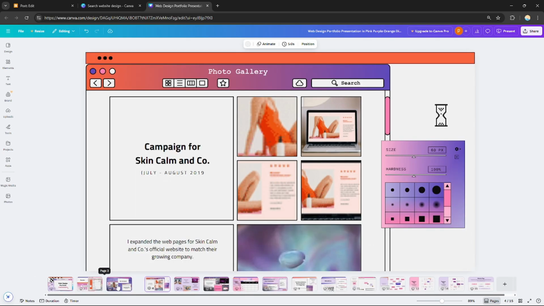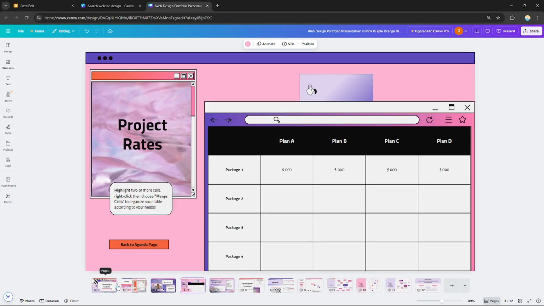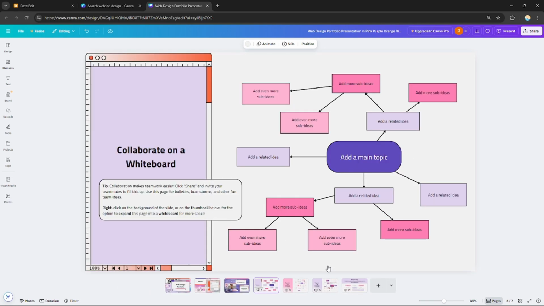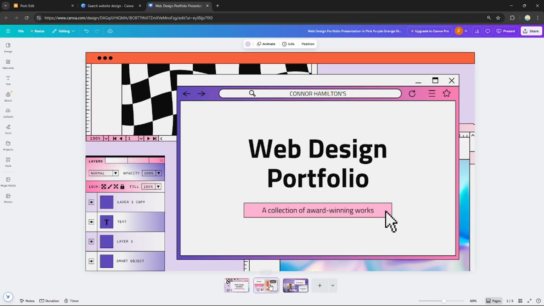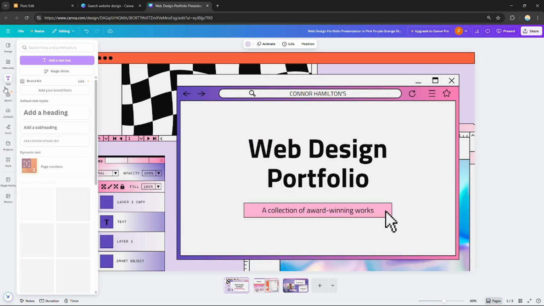So let's just minimize the number of pages. Okay, let's make it at least 3 pages only. All right, for example, right here. So this is my website itself.